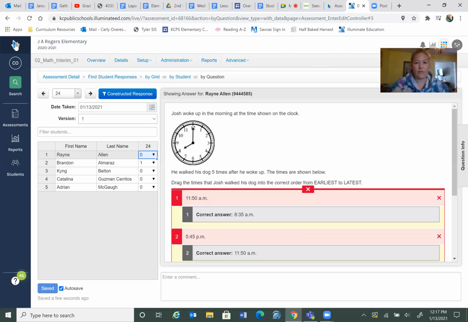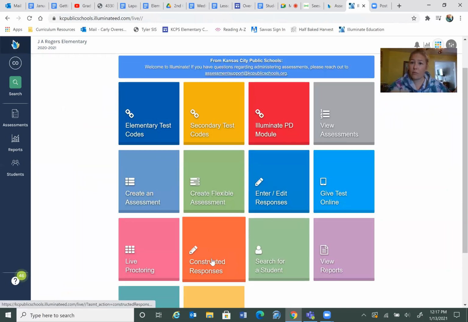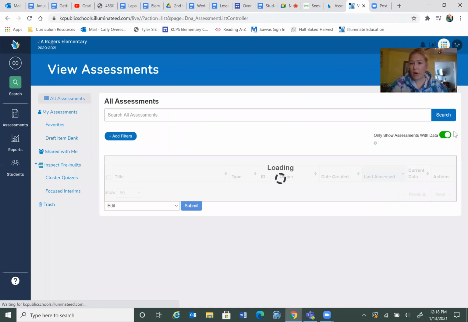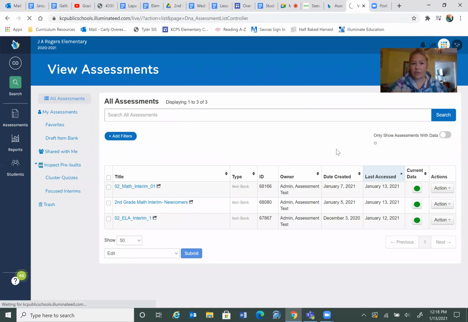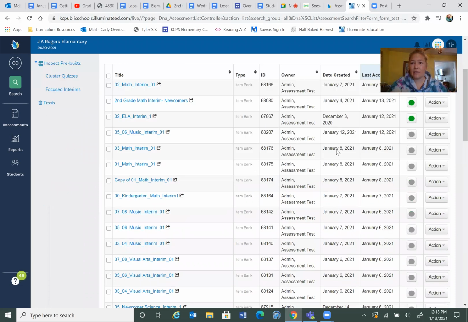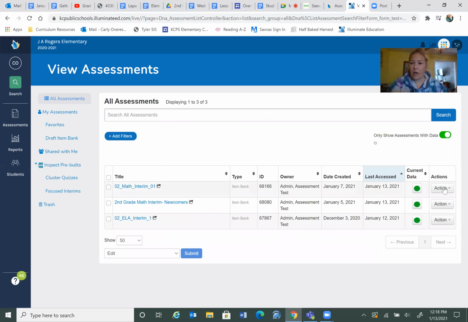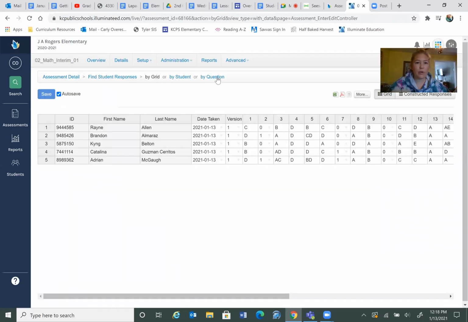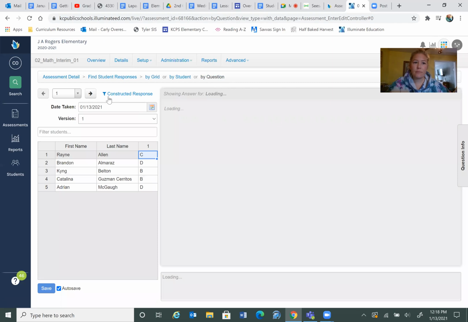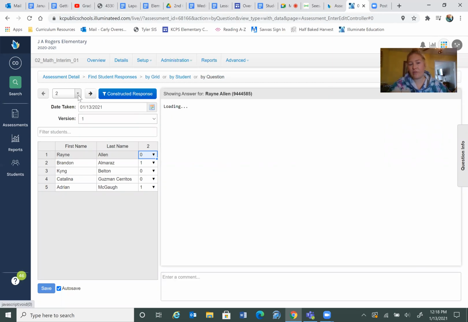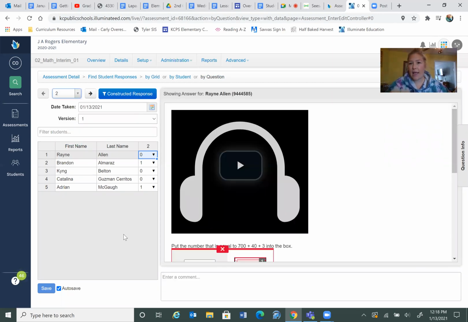So again, I was able to find this by going to the constructed response tile. I went here to click all assessments. Remember, if you have this unclicked, it's going to show basically every test that our district has assigned. So if you show only ones with data, it's going to only show the ones your students have clicked on. I went to action. I clicked on view results. And then I went up here by question. And I clicked on the constructed response option. And that's going to give me only the constructed response questions in this drop down below where I can save them. And then your test will be fully graded for you.